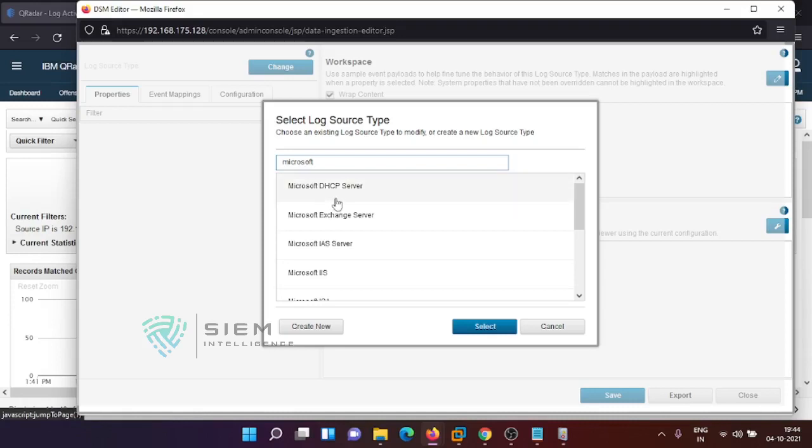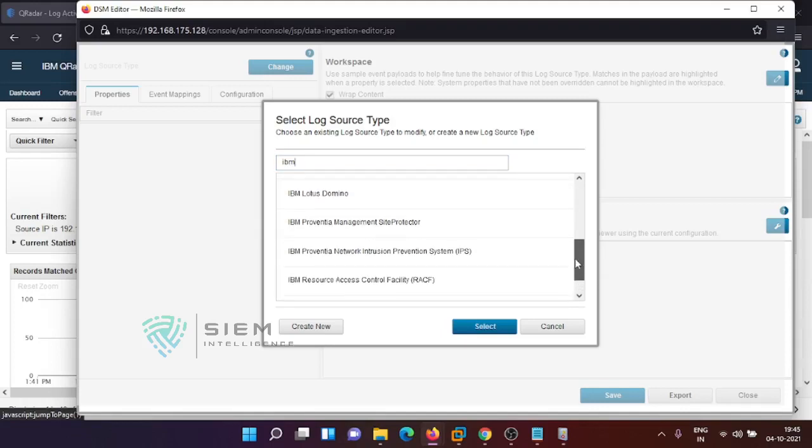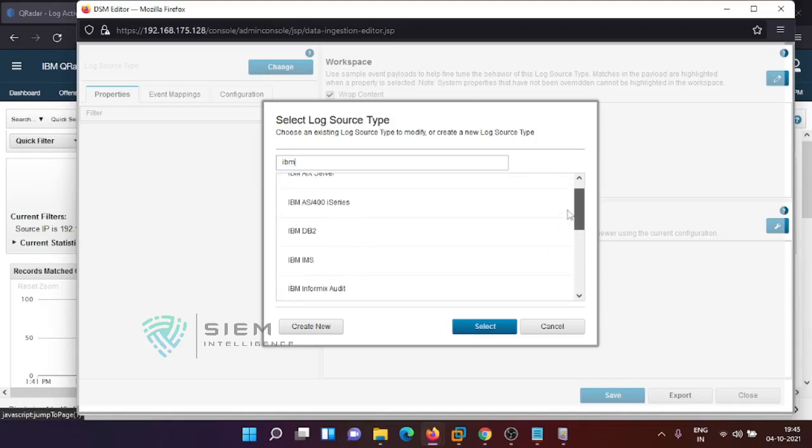For DHCP server it is different, for Exchange server it is different, for IaaS there are different products. Say operations managers, COM. For security log, SQL server, security log is by default event manager, any OS related. If you are going for IBM, so many applications are there: WebSphere is there, DB2 is there, Lotus is there, the AIX server is there.